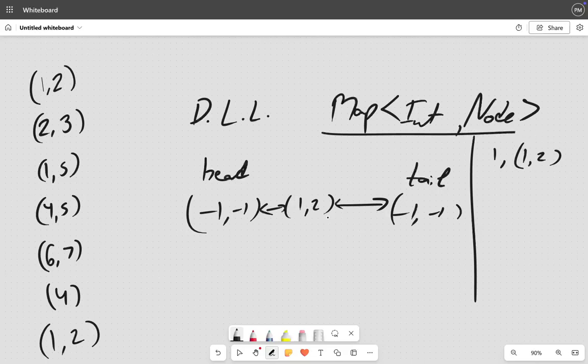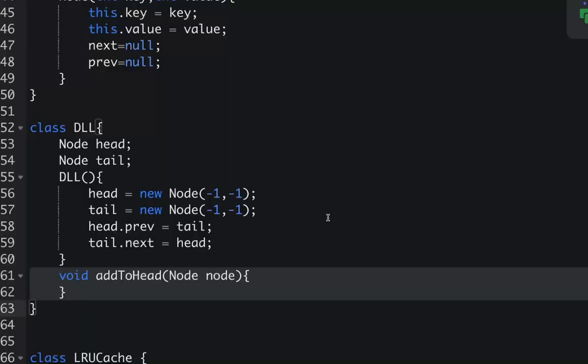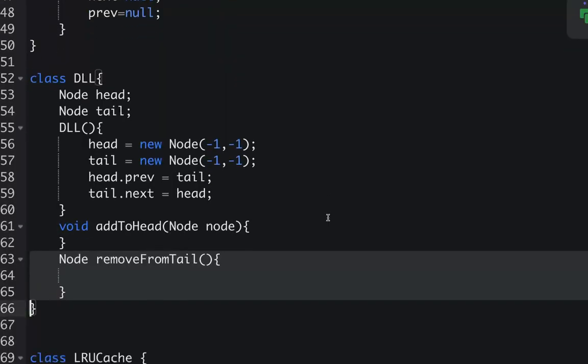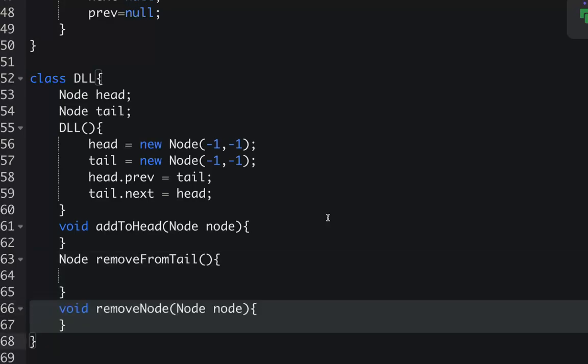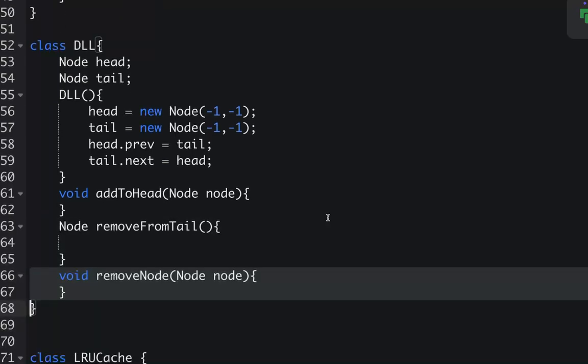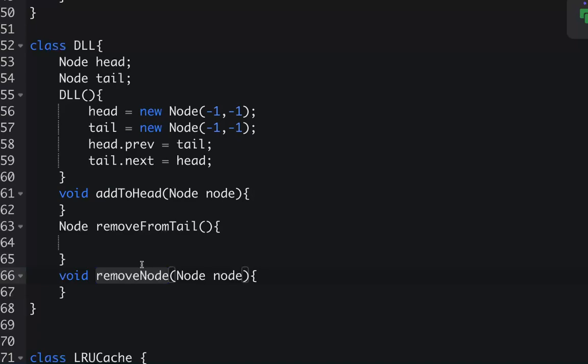So I think this video is going to be lengthy, but bear with me, you will get it. This question is very hard, I know. So pay attention and you will get it. So we have the add to head function, and the remove from tail function. Remember, when we reach its size, we will remove a node from the ending side, from the tail side. So we have this function, and a function to remove a particular node. So this will remove from the tail, and this will remove from any particular position where we pass a node.